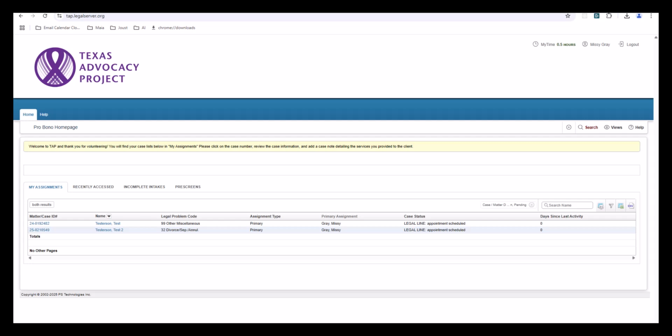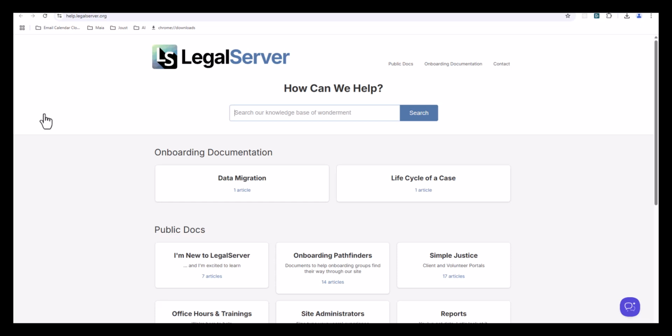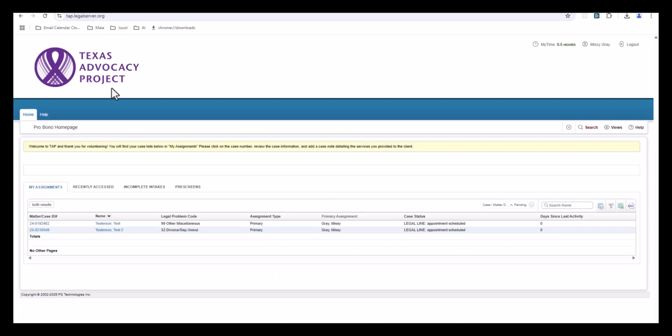Once you are logged in, you will see your Pro Bono homepage. In the blue ribbon at the top, you will see two tabs, Home and Help. If you click on Help, you will be directed to Legal Server's library of user guides describing how to navigate their features. It's probably going to be more information than you need, so if you do need help with anything on Legal Server, please feel free to reach out to us and we will troubleshoot for you. That's probably your best option.